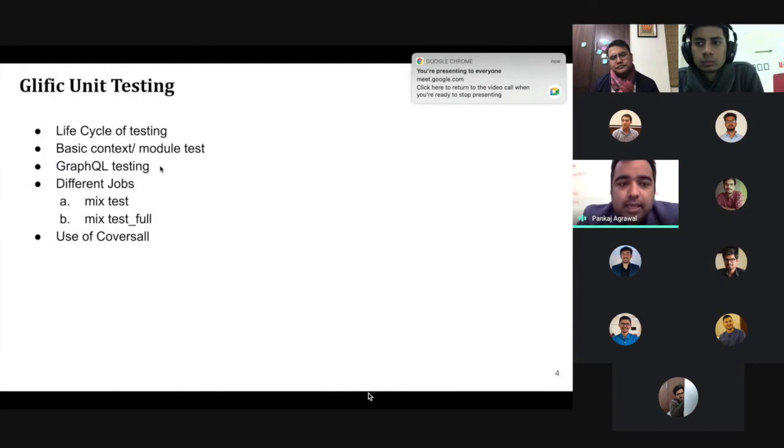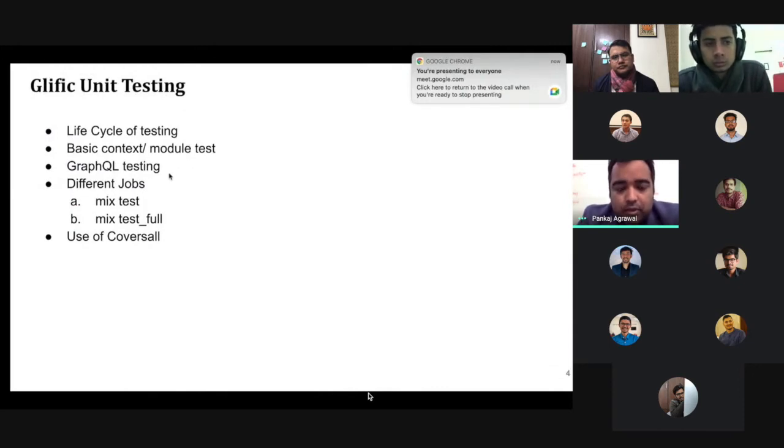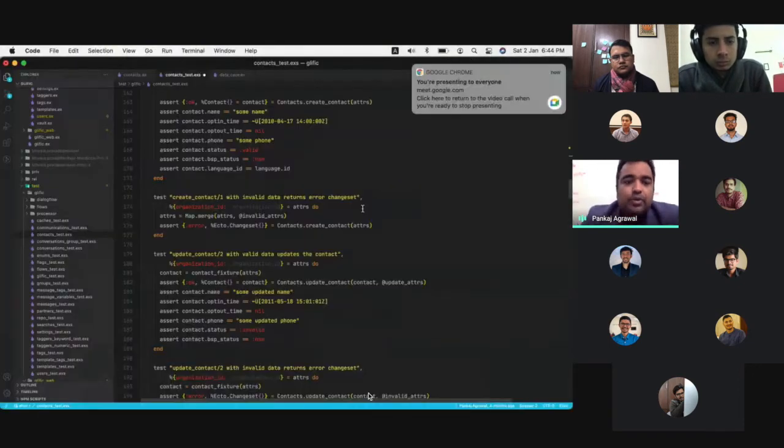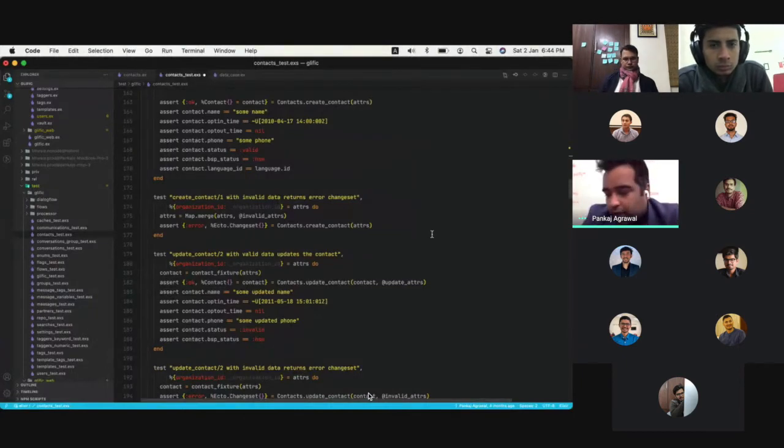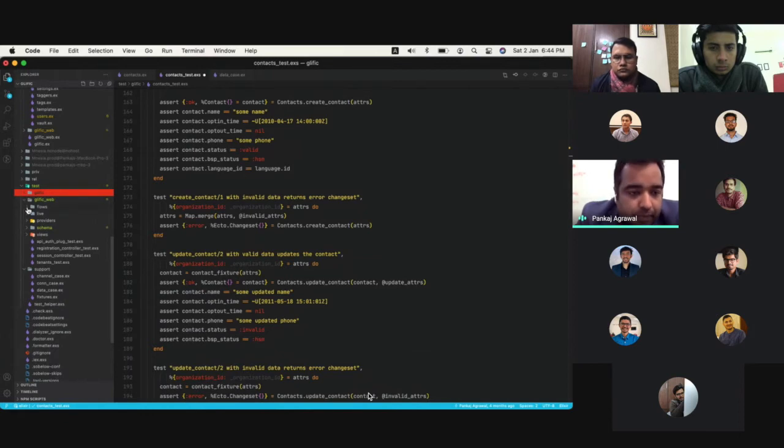Next thing is the GraphQL testing. As you know, GraphQL is the new alternative for REST API, and Glific uses GraphQL for structuring their APIs. To test the GraphQL in Glific itself, we use another package called Wormwood, and it allows you to define all the GraphQL queries and the test cases based on that.